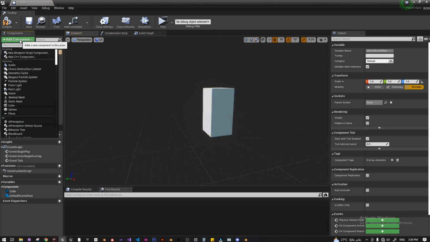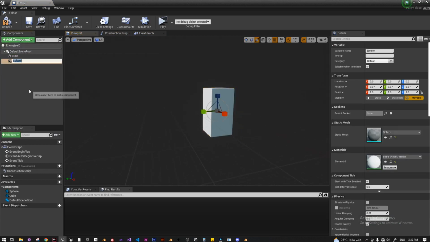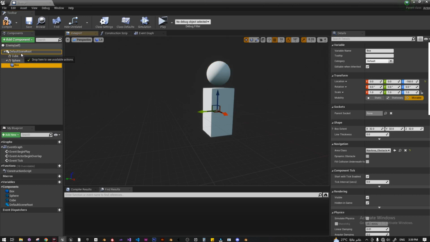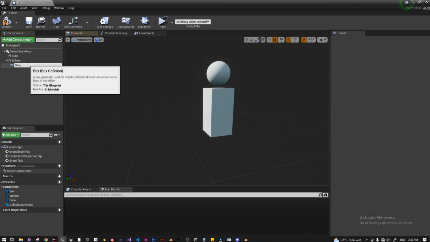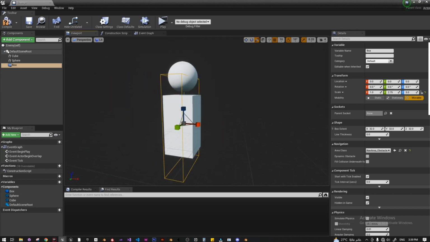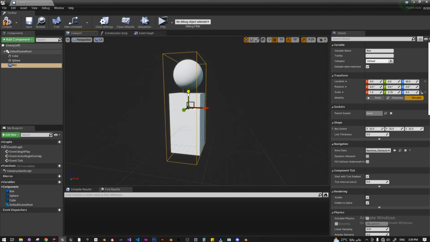Now I'm going to add a sphere. This sphere is going to be moved to be the head of the character of the enemy, and I'm going to add a box collision just for the player to be able to kill. Now I'm going to scale this box collision up, and make sure it is 0 here and here because I moved it by mistake. So this is the collision for the first person projectile when it hits it.